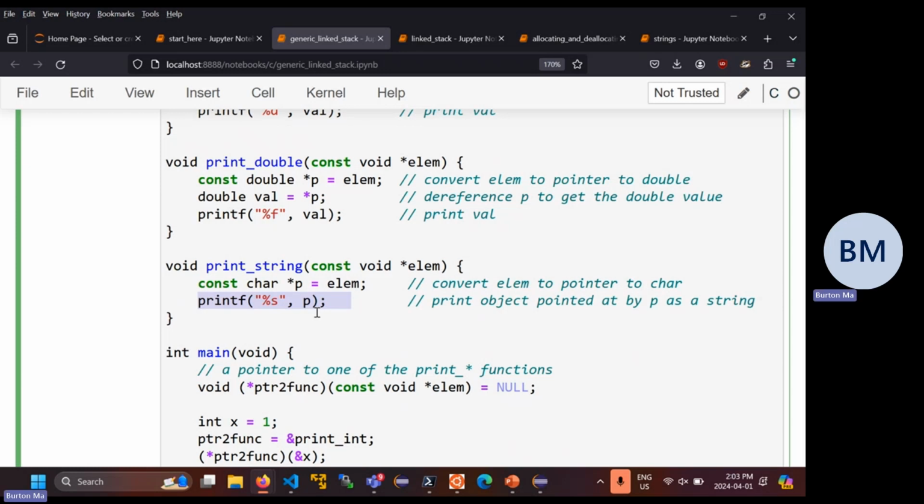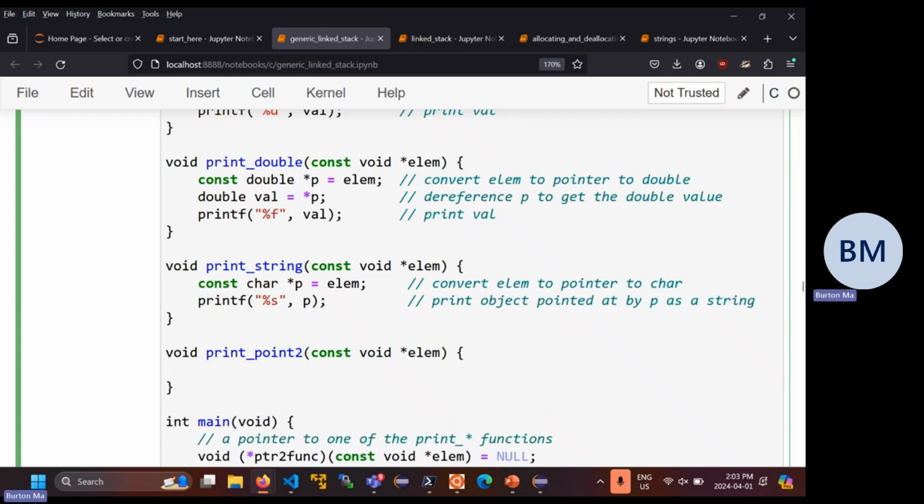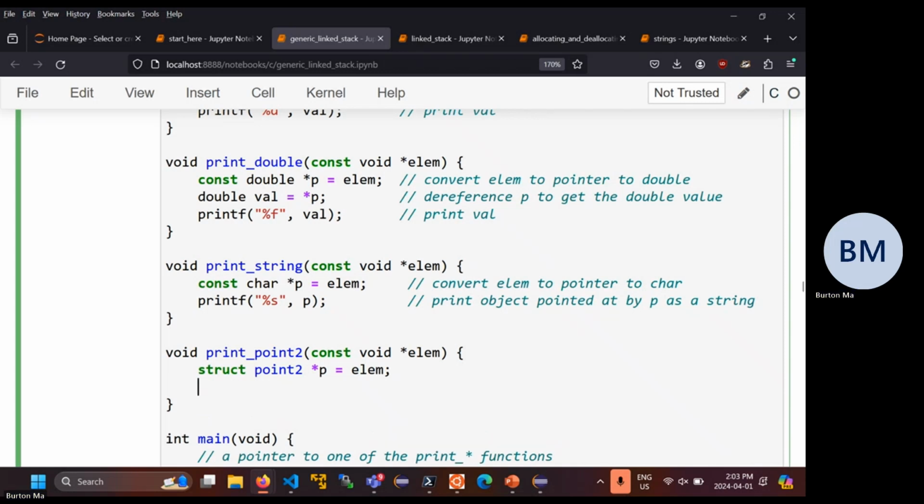If you wanted to print out a structure, it's the exact same thing. So suppose you wanted to print out a point two structure. It would be void print point two. Step one, I'm going to assume that elem is pointing at a struct point two. So p points at a struct point two object. Dereference, so you can either dereference this now or use the arrow notation. I guess to be consistent, I'm going to use the arrow notation.